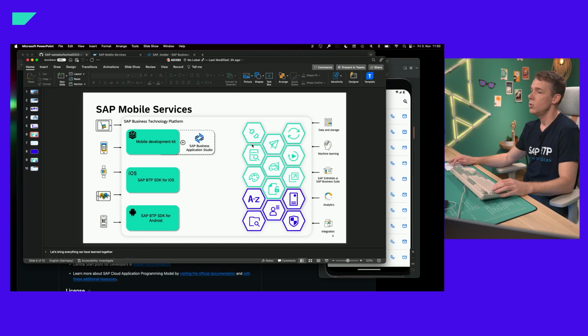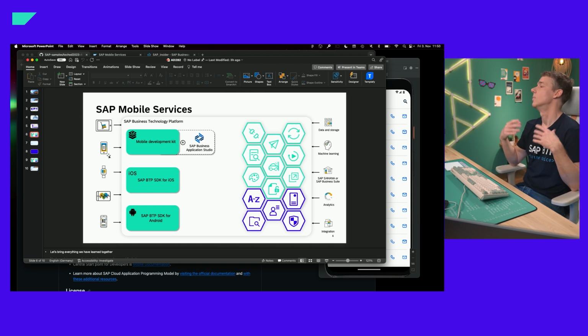BAS, I can get the slide to the front. SAP BAS will deploy the application into mobile services. And from mobile services, it will be distributed to the mobile devices, right? So you have a very easy update capability. Nevertheless, if you want to build native applications, you can do that, right?